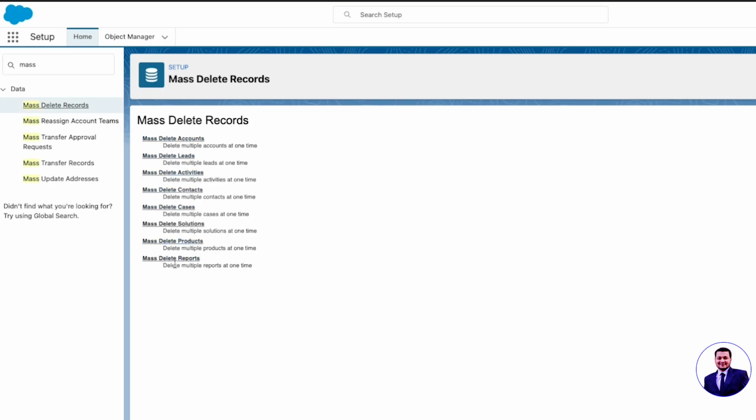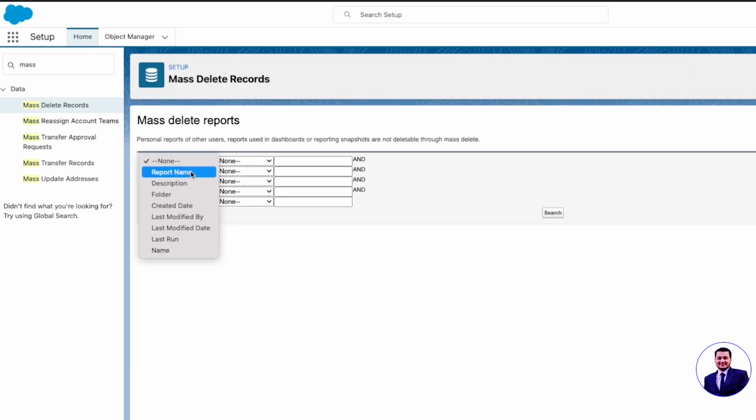Here you have a selection of all the objects which are available using this functionality. You can mass delete accounts, leads, activities, contacts, cases, solutions, products, and reports. So let's say I want to delete a report. I can select it by report name, folder, or created date. So let's select it by name.